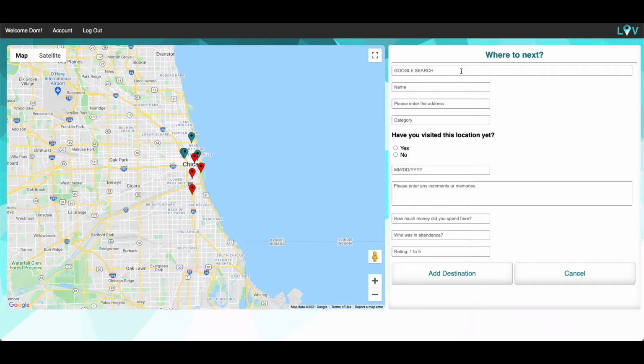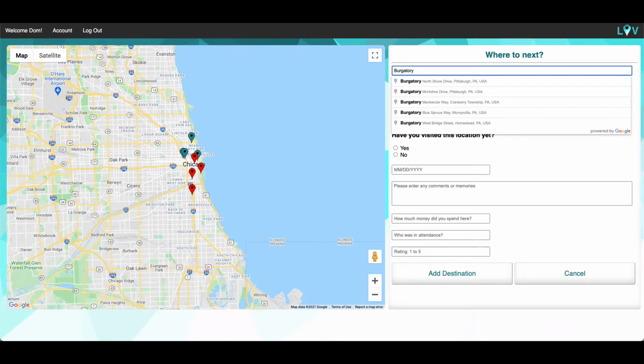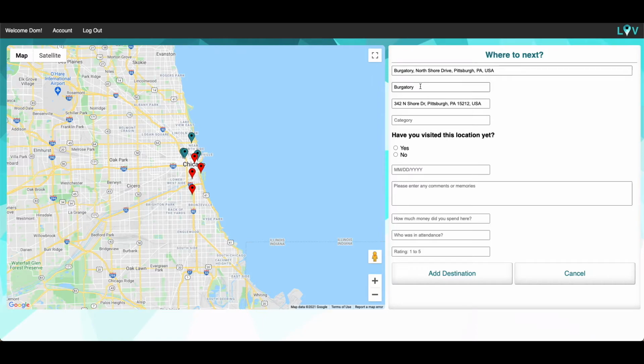Now, this is where the second API comes into play, the Google Places API. Now, I've been to Pittsburgh before, but a friend of mine has recommended that if I'm ever back in that city, I need to go to a place called Purgatory. So if I wanted to write it down on my list, all I would have to do is jump over to the Google search and start typing Purgatory. And Google essentially does all the heavy lifting for me. All I have to do is click on the selection that applies to me, and the name and the address will be populated for me.